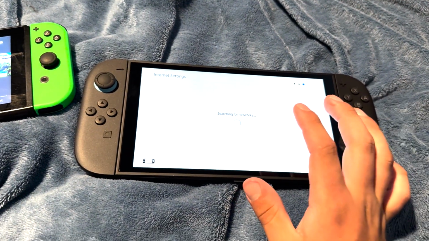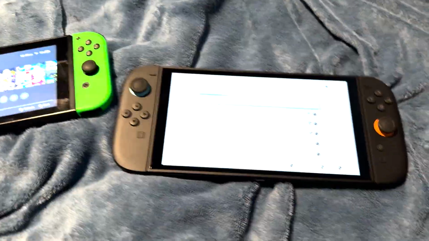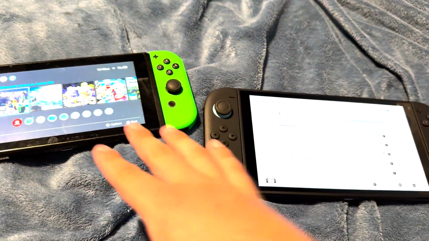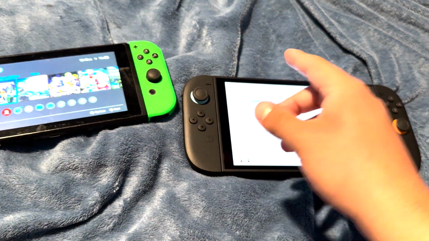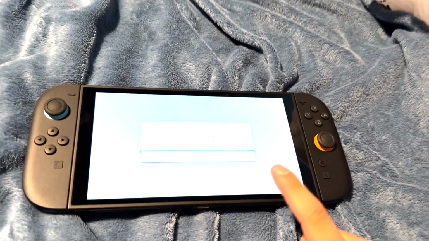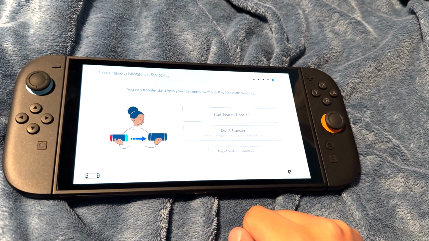You don't have to for the system transfer, depending on how you do the transfer. If you have the system, you can do a local transfer, which doesn't need any internet. But if you want to do a cloud transfer, you're going to have to connect to the internet. Just keep going through this until after the update and stuff. After the system update is complete, you can click OK.